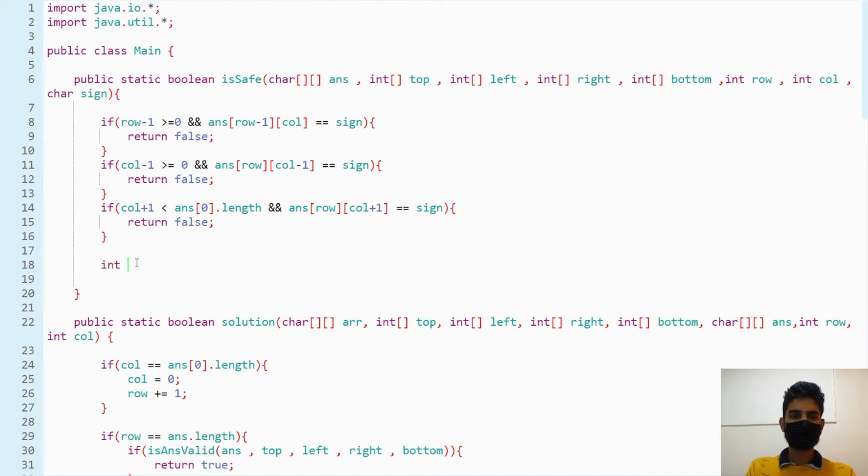So what I will do, int row count. Okay, or I can say count in vertical. Let's take the name of the function as count in vertical. What this will take as argument: answer, sign, and we have to count in vertical direction. So we have to provide the column at which we have to check. So int column, or simply column. This will provide me the total number of sign present in that particular column.